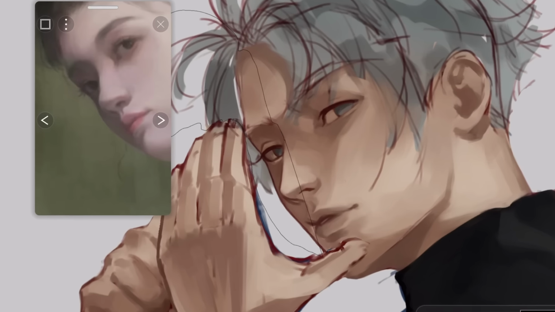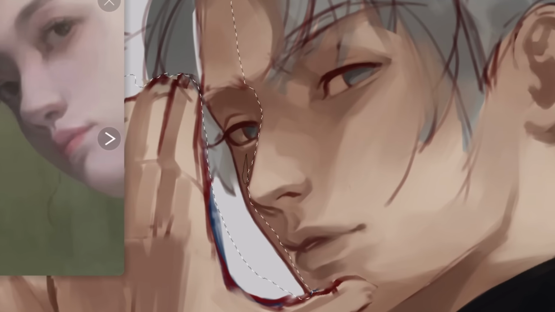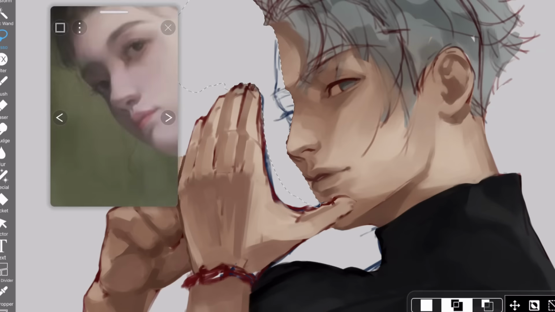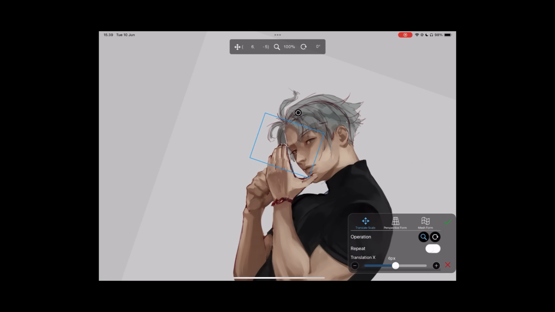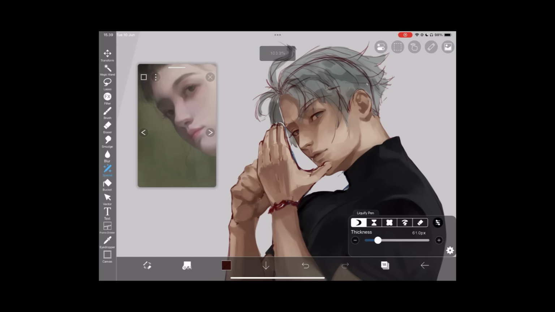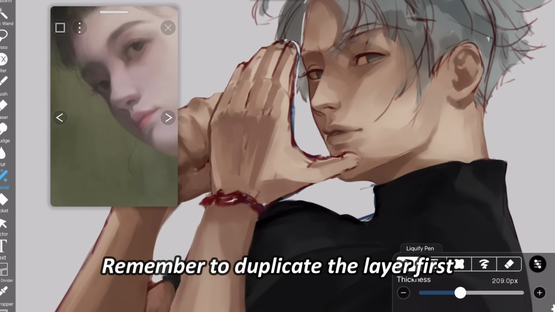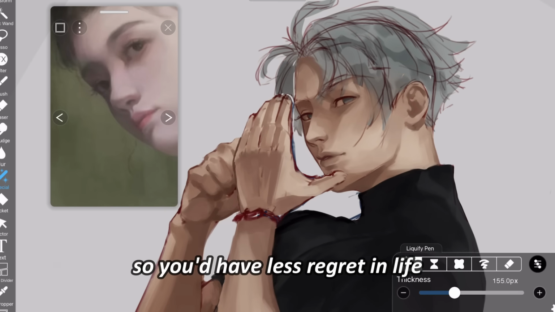Anyway, I think this half of his face should be pushed back a little. So I cut it off and moved it on the layer below. Yeah, don't hesitate to do this if you think the anatomy is off and liquify doesn't help. But remember to duplicate the layer first so you would have less regret in life.